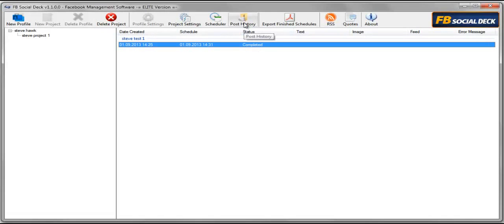Also got a post history. It tells you what we posted, when we posted it, and under which account. You can also export out to PDF any finished schedules or any schedules that are actually still running and are part finished. This enables us to give reports to our clients that we are doing admin for their fan pages on a monthly basis. Let's look at the projects.